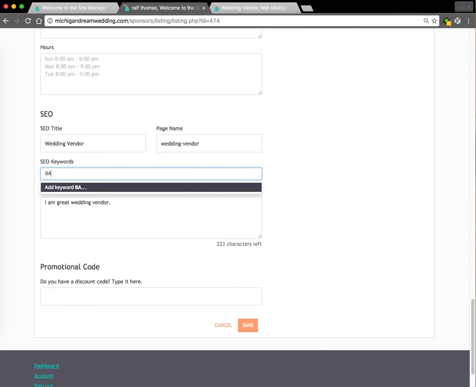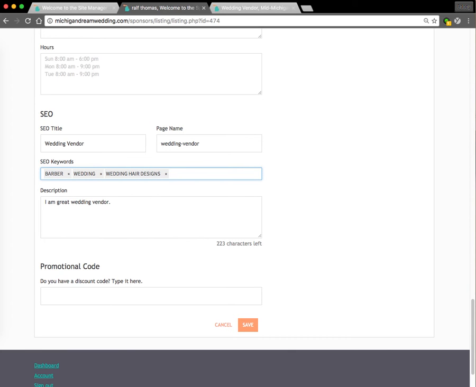So here, if I am a barber, I want to put barber. If I'm looking for weddings, it's good to put wedding on here as one of your search terms: wedding, hair designs, or whatever is applicable there. Because when people are doing searches on the web, these are things that are going to help them find your listing here and help you get found to get you more business. Description is important. Now, this is limited, but I would put as much description in here as possible because, again, this is SEO. If you have a promotional code, this is where you put it.